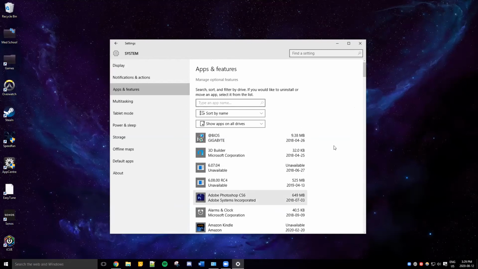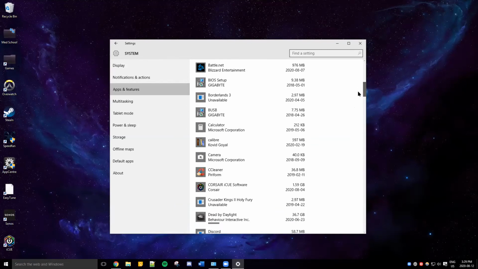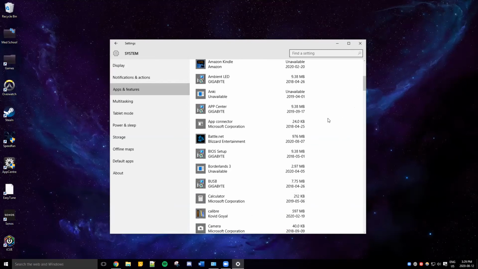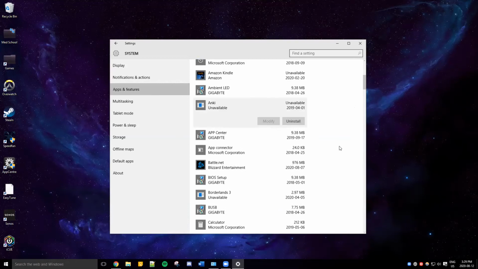I don't want to uninstall anything right now, but all you would do is click on whichever app you'd like to uninstall, and then click uninstall, and it'll open up the uninstall menu. It might ask you if you want to keep your save files or something, depending on what you're uninstalling, but it should be pretty straightforward at that point. So that was how you uninstall apps.